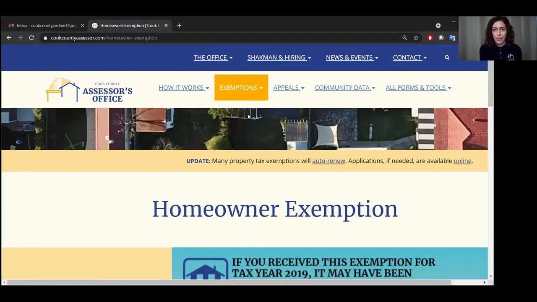You're going to need a couple of things to apply for the homeowner exemption. First, because we're applying online, you'll need internet access. Second, you'll also need an email address. If you don't have an email address, maybe a family member or friend can help, or you can turn to a local government office and they'll be able to help you out too.